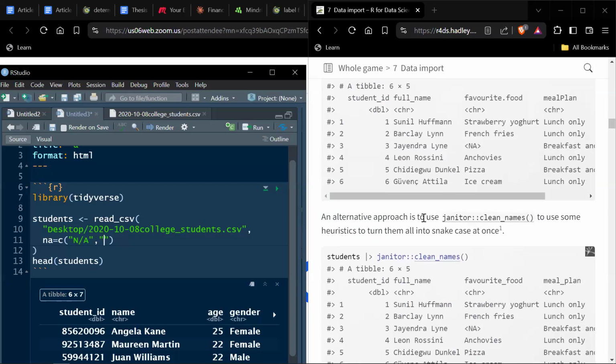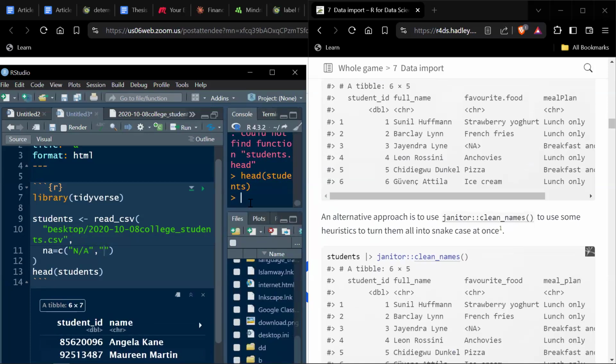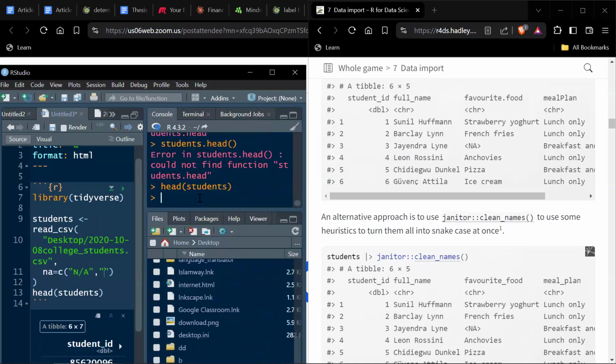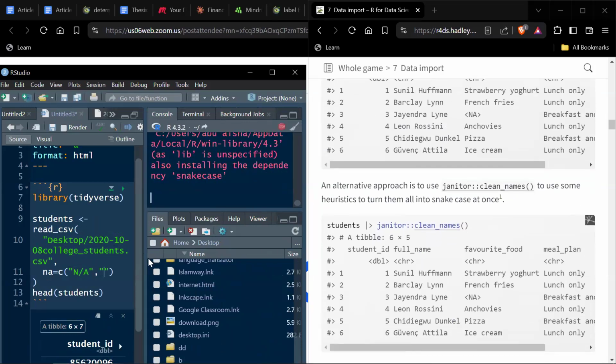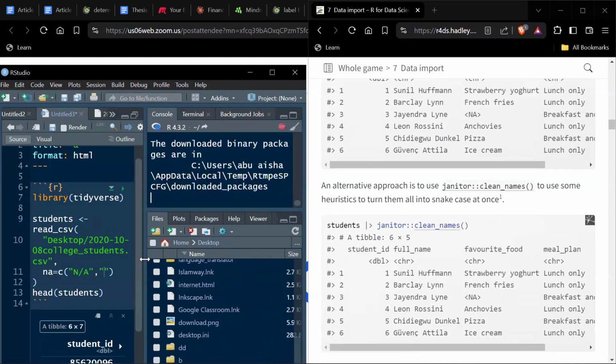And also we have an approach called Janitor. Janitor is a package, so let me install it. I don't even have it. Janitor is the name of the package that we're going to use also to clean names. So it's also another alternative.